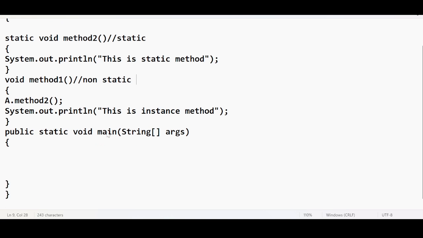First thing, in order to call method 1, object creation is mandatory, yes or no? In the main method, in order to call method 1, object creation is mandatory. So I'm creating the object: A obj = new A. Then I'm calling obj.method1. Till here we don't have any issues. Method 1 will get executed.